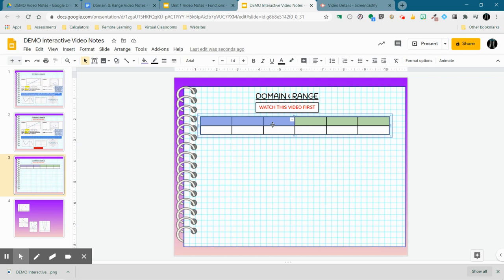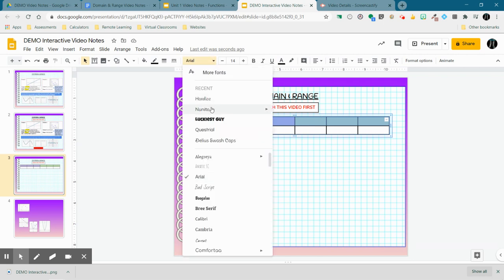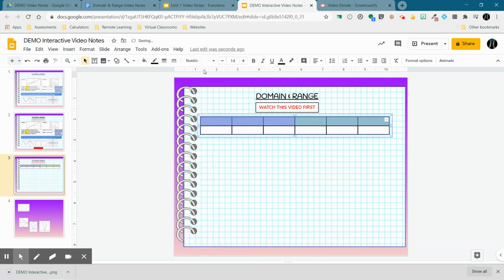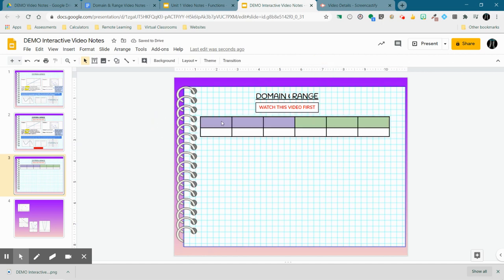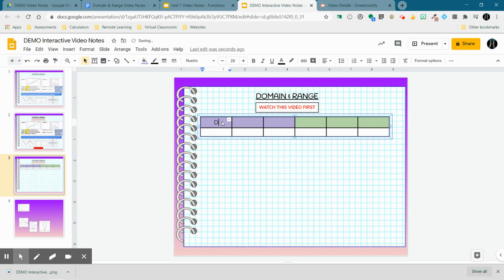Okay, I'm going to go ahead and make my text all the same. So I'm selecting that entire top row so that I can change the text of them all at the same time. So I want them all to match, which is a lot easier to do if you do it this way. I'm just centering my text in those boxes, and now I'm going to put in a way to remember what domain represents and what range represents.